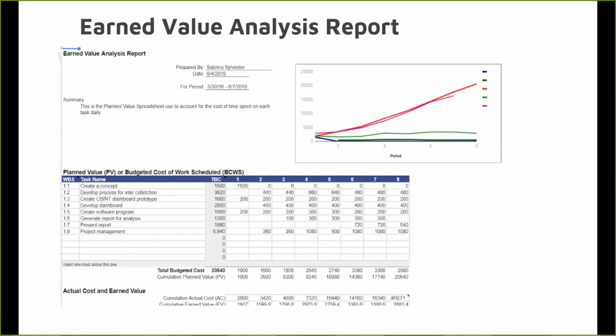Hello. With the earned value analysis report, we have a total budget cost of $20,640. Within that budget, some of the tasks that were addressed are listed in the spreadsheet, which begins with creating a concept. That time was used amongst the undergrads and also the grads. The numbers reference the number of days that we worked on the project. So in order to create a concept, the budget amount was $1,500.